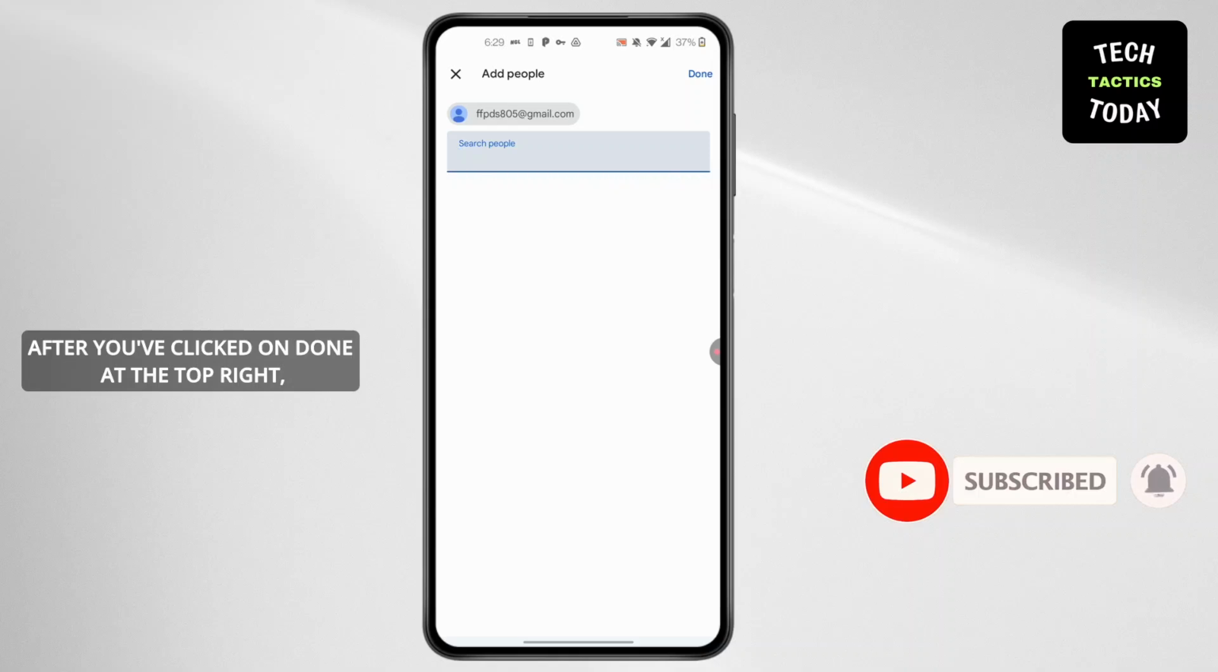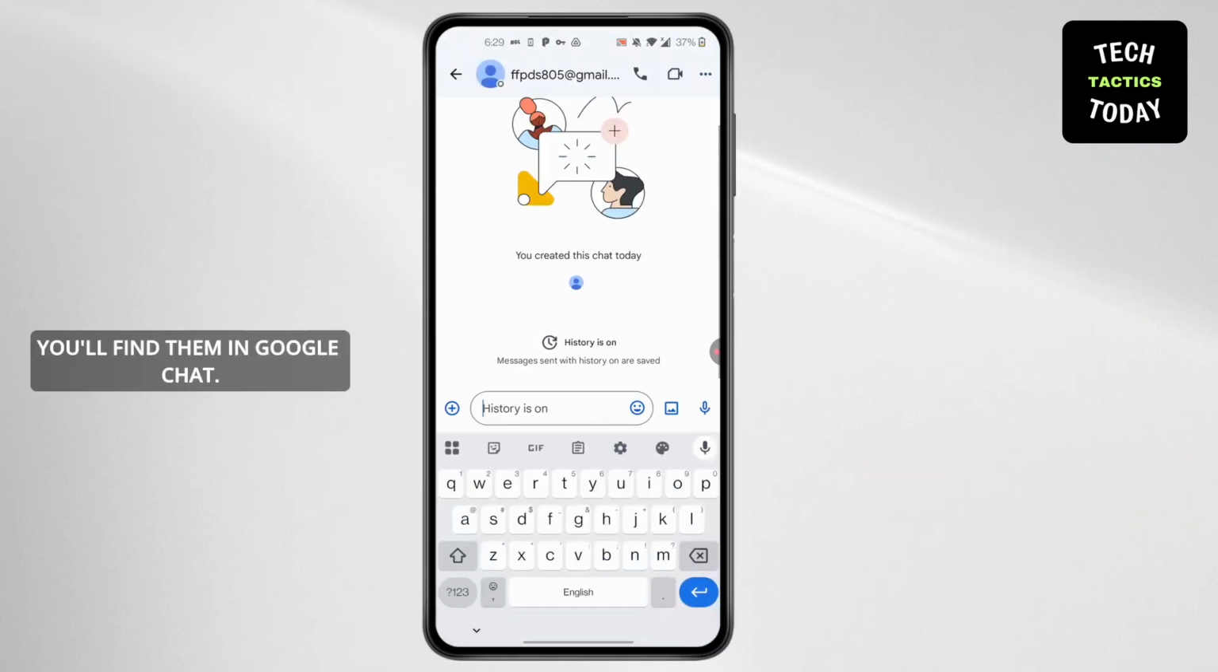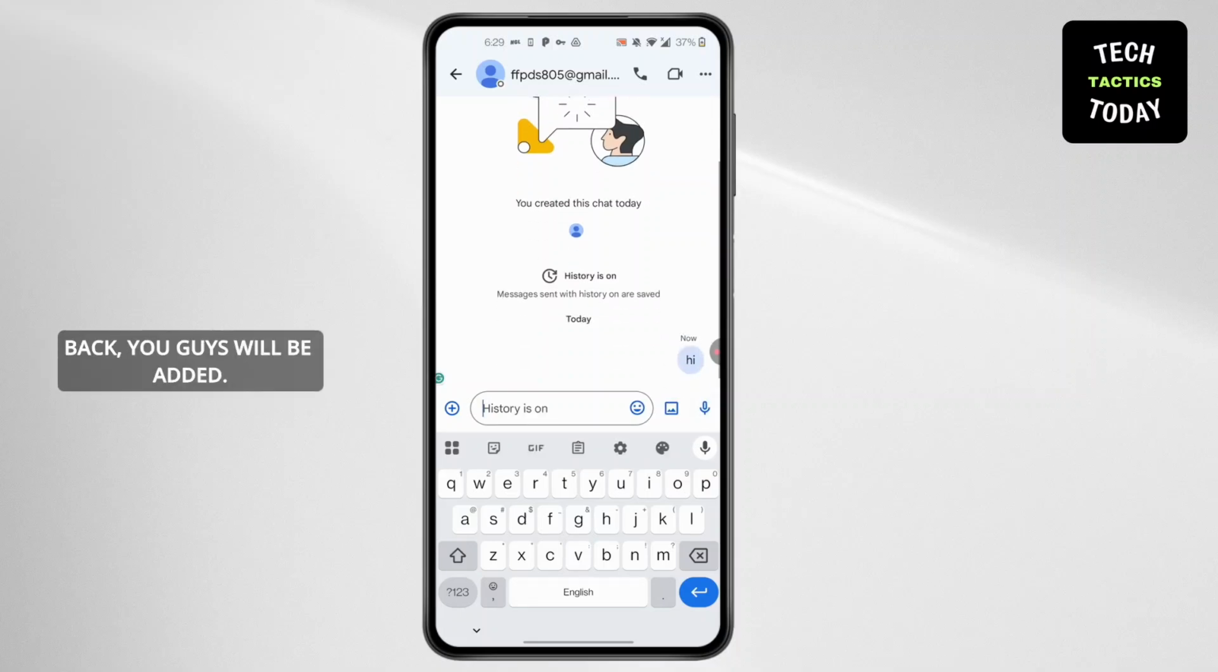After you've clicked on done at the top right, you'll find them in Google Chat. Here you can type in the message you want and it will be delivered to them. And after they reply back, you guys will be added. This is how to add someone on Google Chat.